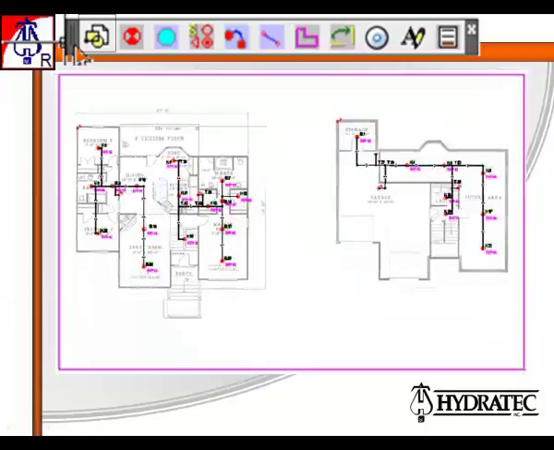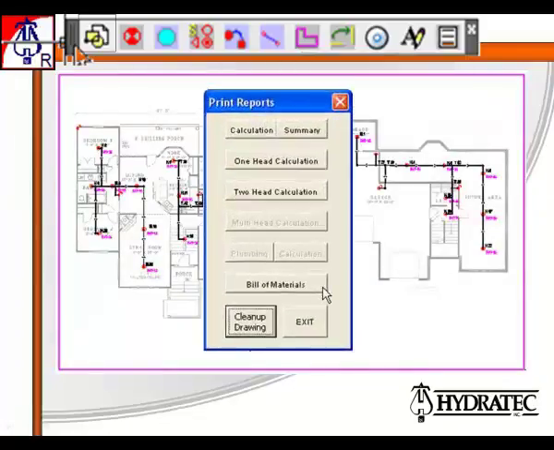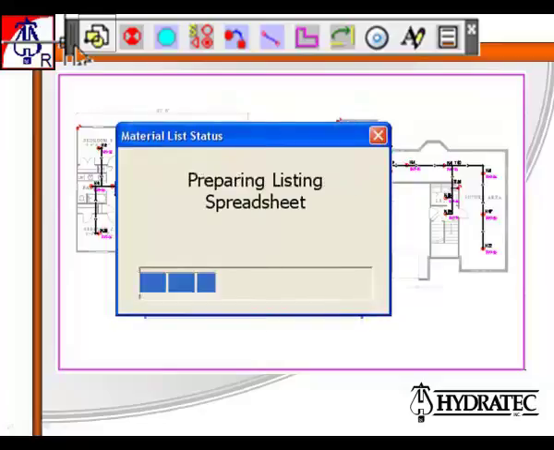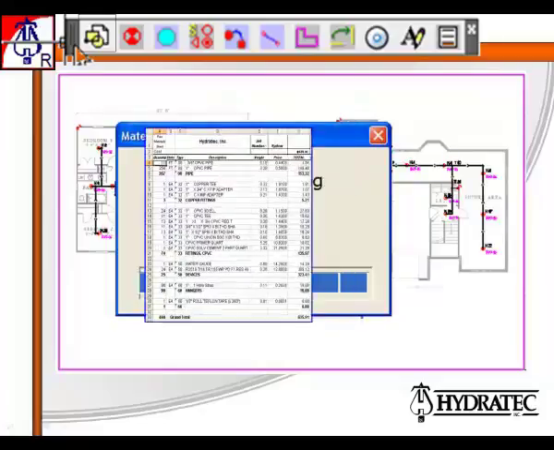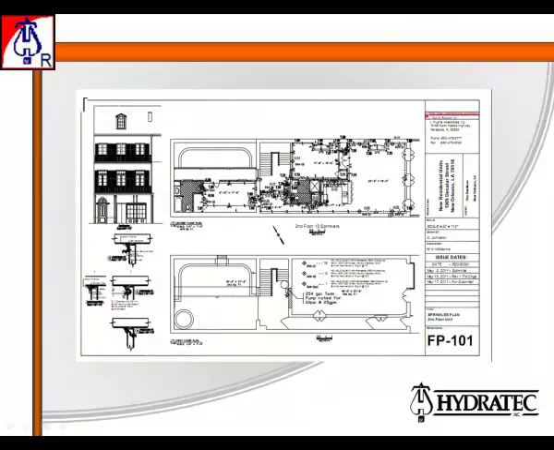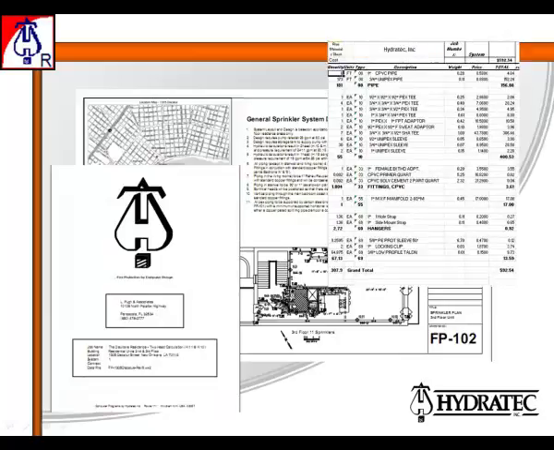Finally, Calculation Summary displays the material listing which depicts everything in our design and prepares a spreadsheet in Excel format. This spreadsheet includes a description and pricing of all materials necessary to complete this project. HydraCAD-R makes it very easy to design, calculate, and list your entire project for a residential fire sprinkler system.